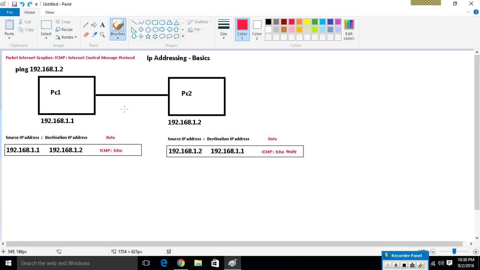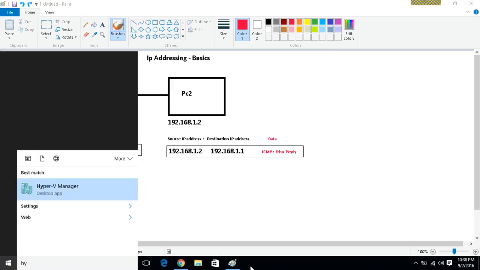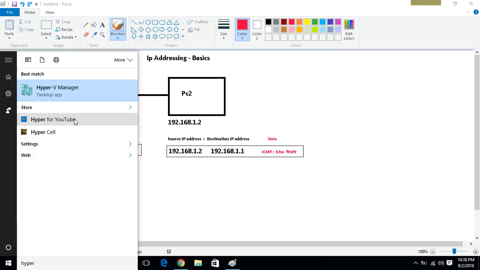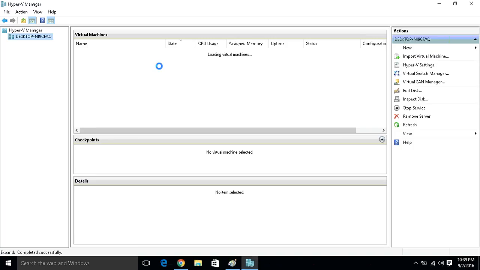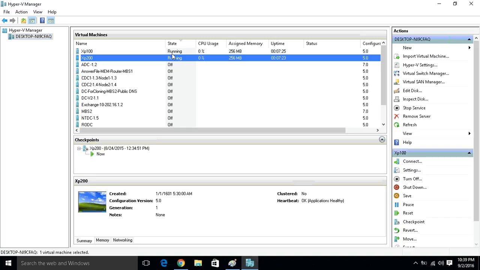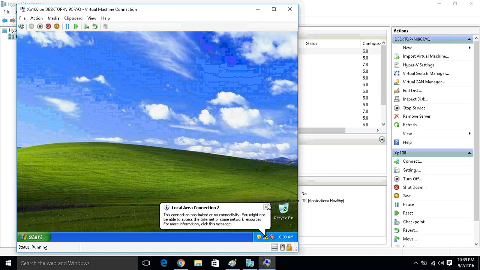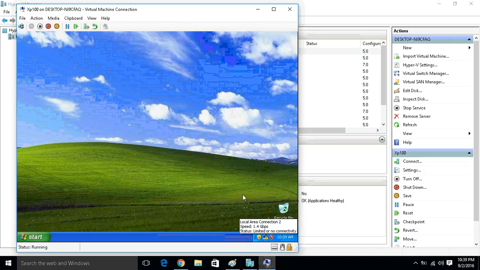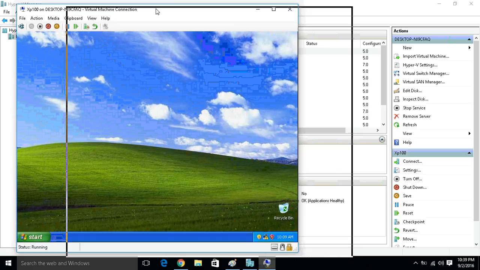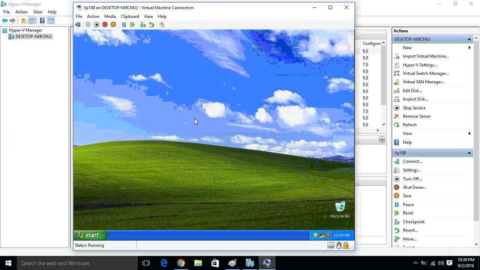I'm just going to demonstrate this with an example. When demonstrating this, I will be using two computers. So we have got a program called Hyper-V, where I have installed two virtual machines. Details of Hyper-V will be in another recording. I am assigning an IP address on an XP machine.